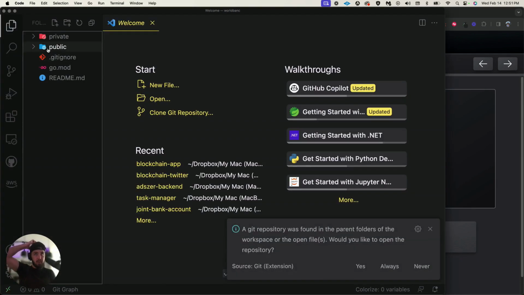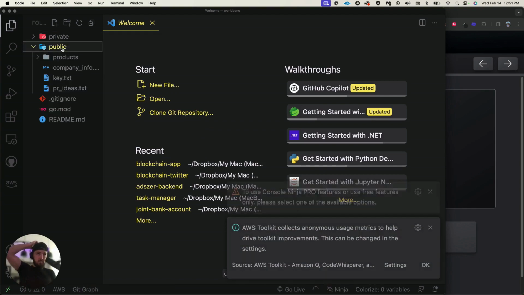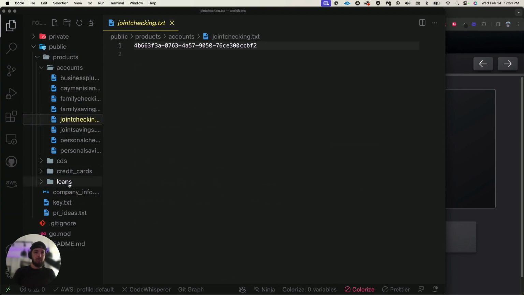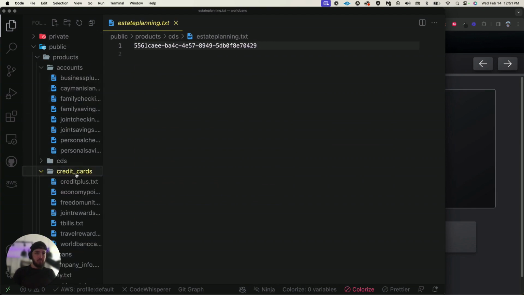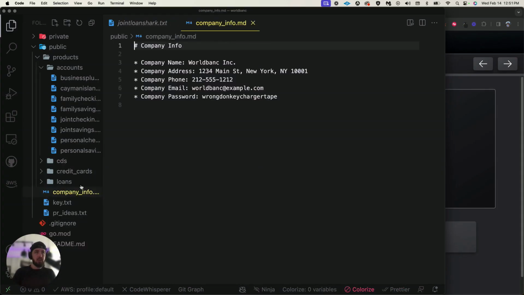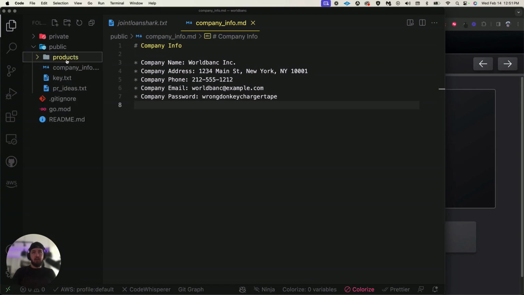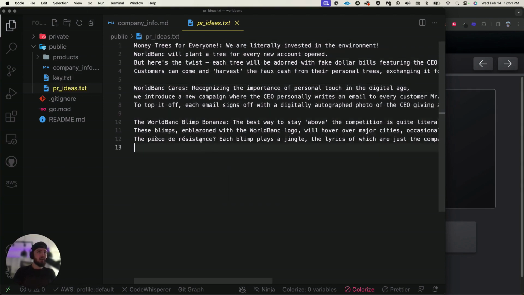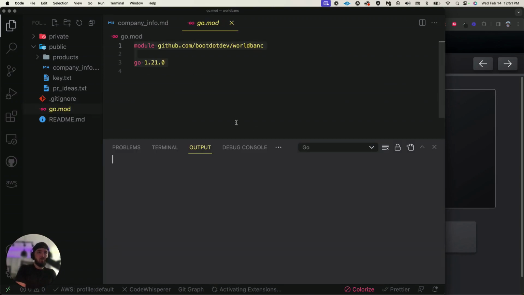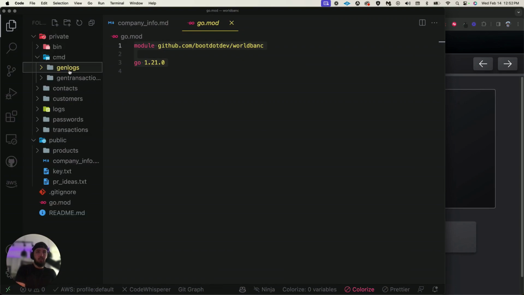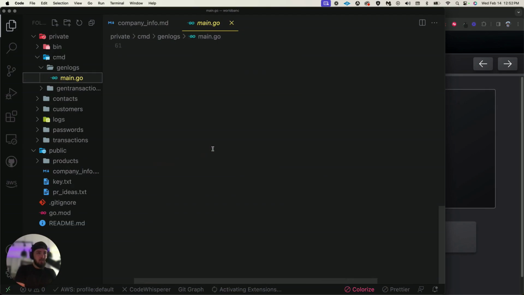Let's see what the World Bank project is. So this is their actual World Bank application, I suppose, that they're trying to show us. With all these accounts, just random account names, CDs, random certificates of deposit, random credit cards. Cool. Random loans. Interesting. Company info. This is the company info. And looks like they have an RSA private key. They have, boom, PR ideas. Money trees for everyone. We are literally invested in the environment. Fun. And they have a little bit of Go. Cool. Guys, this is really cool. They set it up really well. This is awesome. I don't know what a ton of this Go stuff is. What is all this?